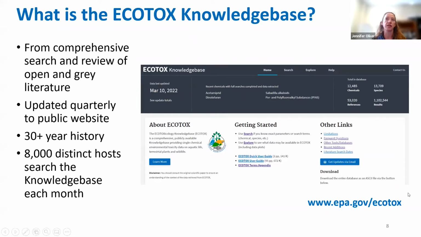Throughout its over 30-year history, ECOTOX has developed and refined transparent standard operating procedures that meet requirements for systematic review protocols. ECOTOX does not require logins to use the website, but through Google Analytics, we know that each month over 8,000 distinct hosts access ECOTOX. Users include researchers in academia, government agencies and contractors, state and local agencies, as well as the private sector. We are continuously reviewing documents and references for inclusion in ECOTOX. And so this quarterly update here, and these numbers change every quarter.